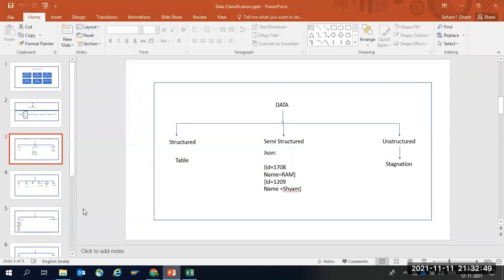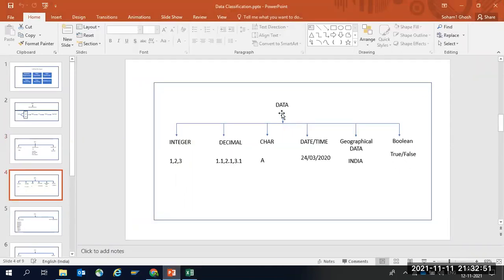Now, the second check. The data must have different data types. Each and every column is defined by a data type. So we have integer, decimal, character, date or time, geographical data, and boolean. These are the data types. Now, how do we understand the data types?